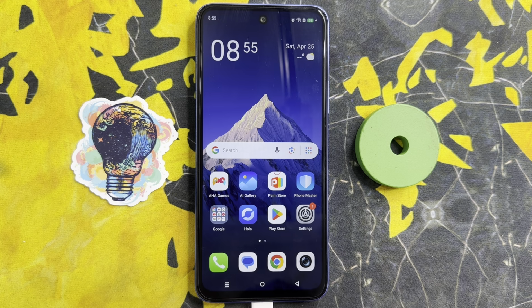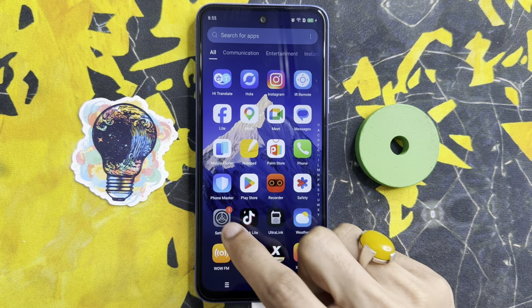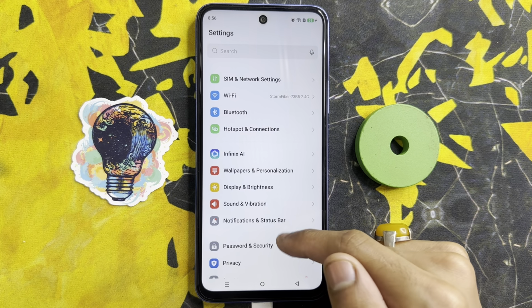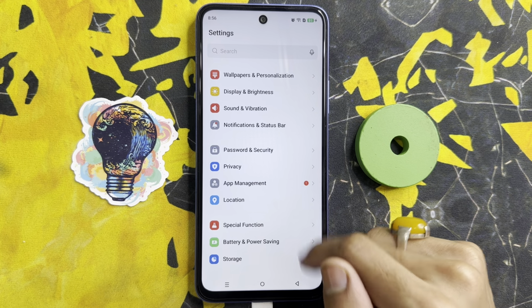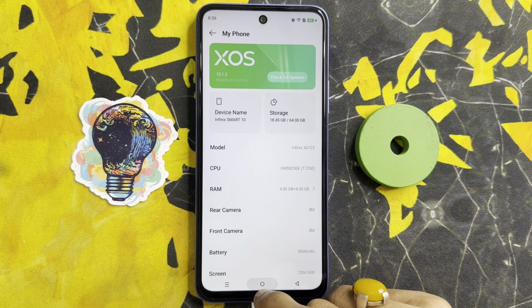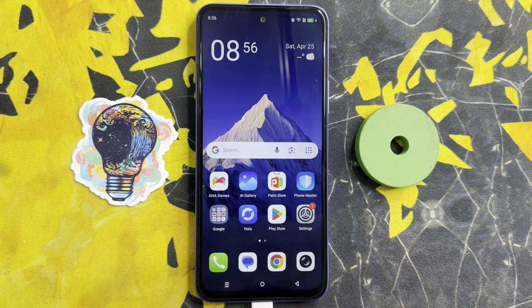But if it's not solved, go to the app library. Here click on the settings app. Now in settings, scroll down and click on my phone. You will check that your software update is the latest. If it's not the latest, update your software. After updating the software, go back to the home screen. You will see your problem is solved.